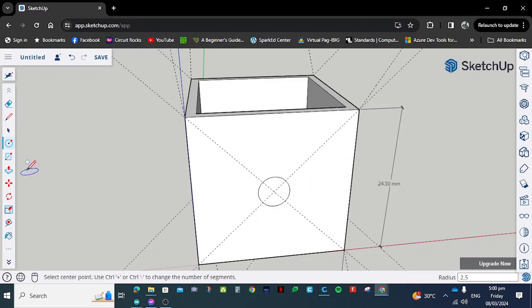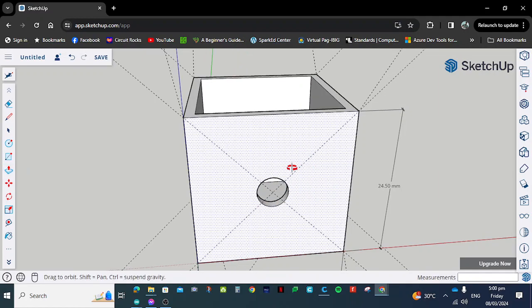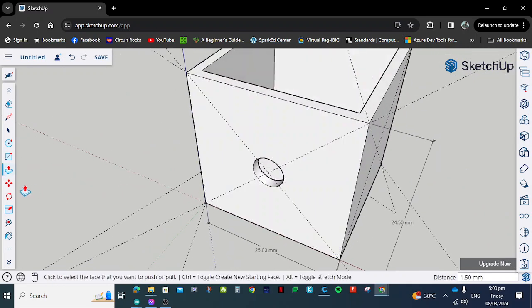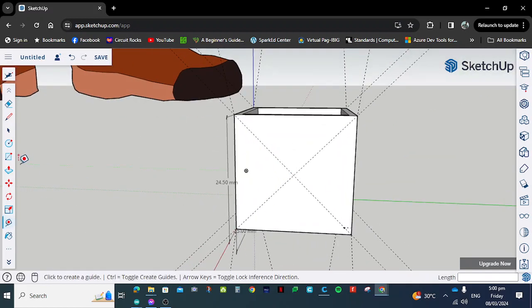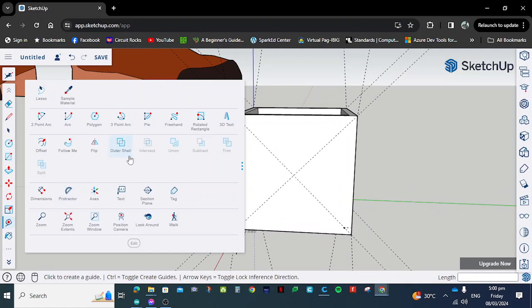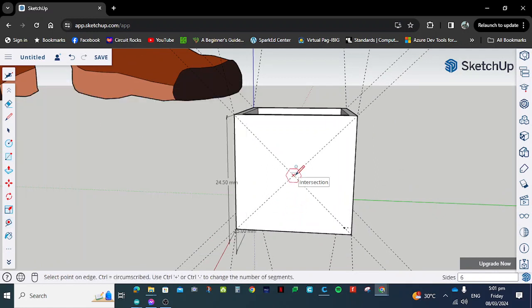And I'm going to use the push pull tool. I'll push up to 1.5. It doesn't matter how long. I'll just type 1.5, and then the hole should be there. Again, let's check. The width is 1.5. All right, let's do the hexagon here. So I'll do the same, 2.5. Then I'll push 1.5, and that's it.